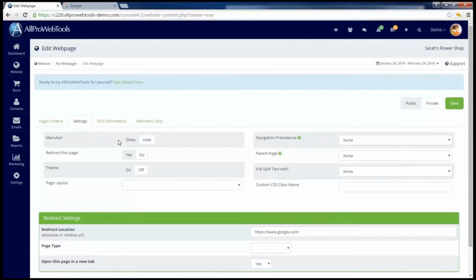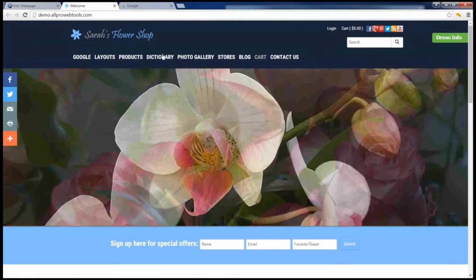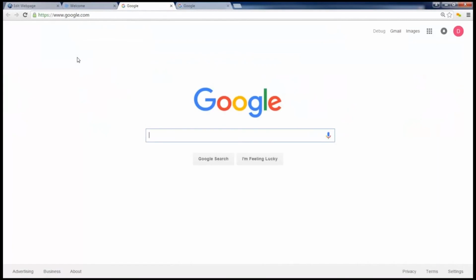Now that I've double-checked that setting, I can go ahead and click Save, and click the Preview button to look at my website. Notice on the menu bar I now have an option called Google. And if I click on this option, it'll open up the Google site on a separate tab, just like I set it up to do.